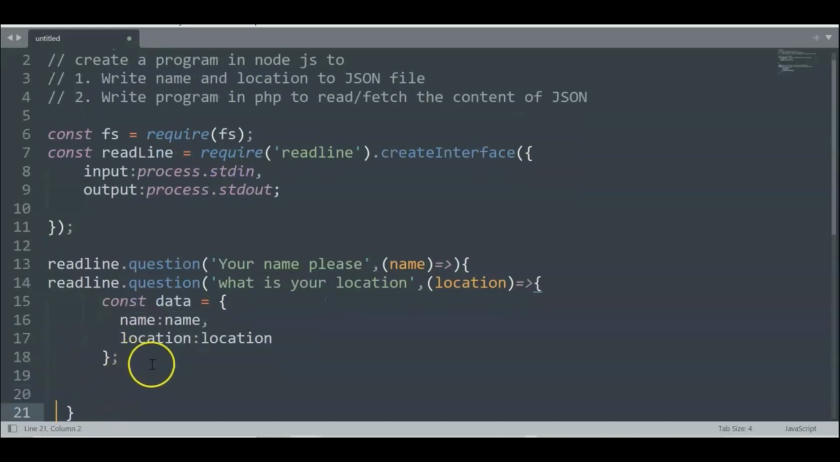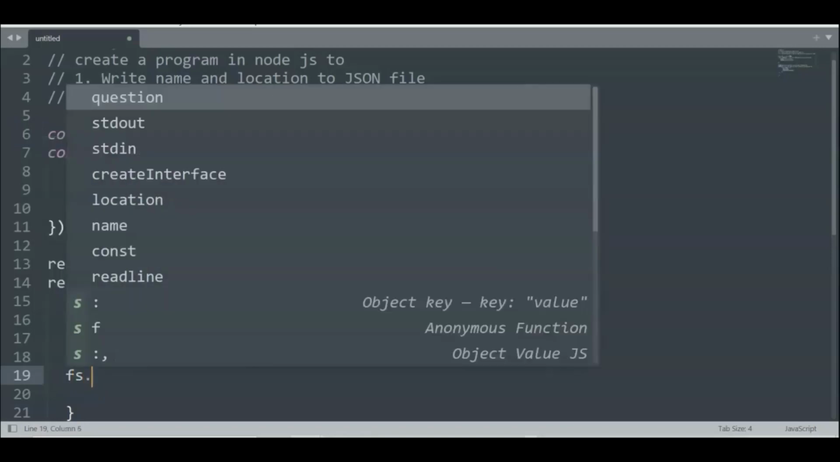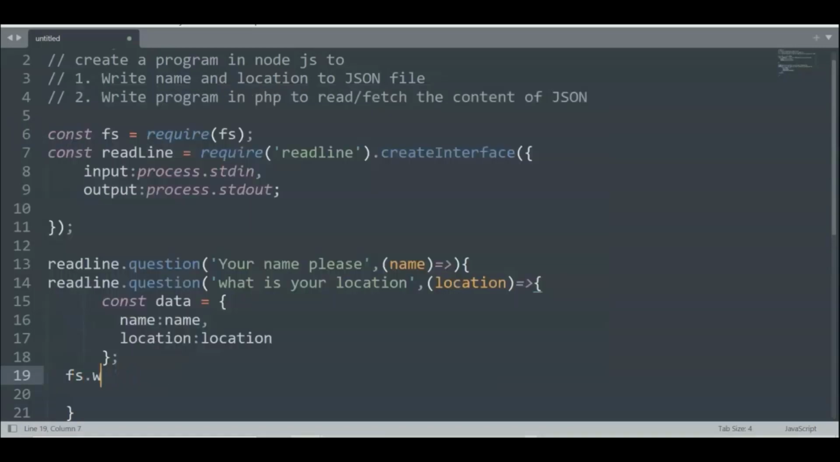Okay, so since we have the variable at the top, this is where we start with the file handling operation. Let us use the method of write, writeFileSync. And then we need to create this file name. So the file name is data.json. JSON stands for JavaScript Object Notation. That's where you store your paired values, keys and values.